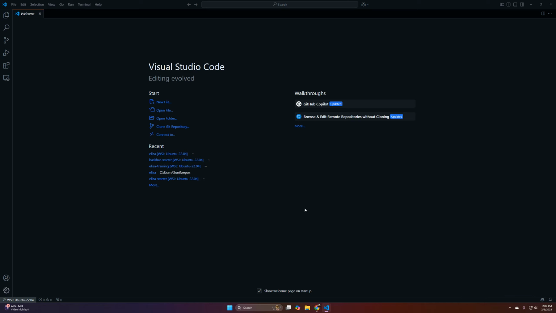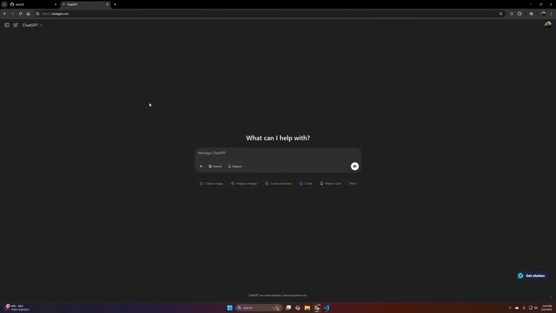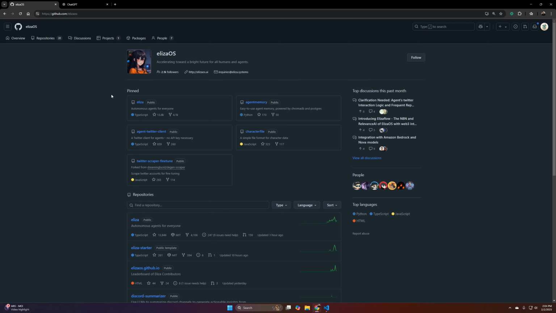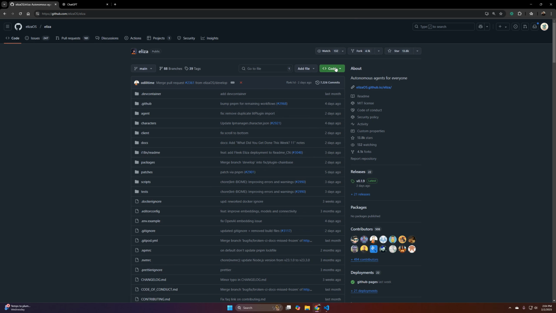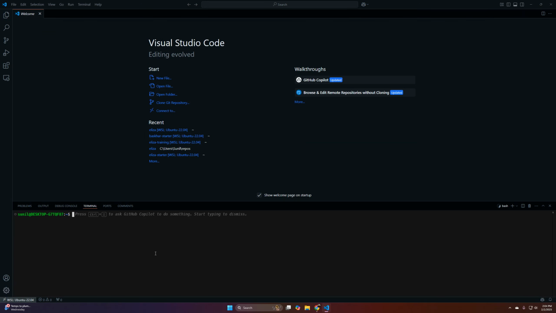This repo has all the code, unlike the starter version, so you can actually put debug pointers and log statements anywhere in the code so that you can see what's really happening under the hood. So I'm going to go to Eliza. Let's copy that one. Command prompt to git clone Eliza main. Okay.